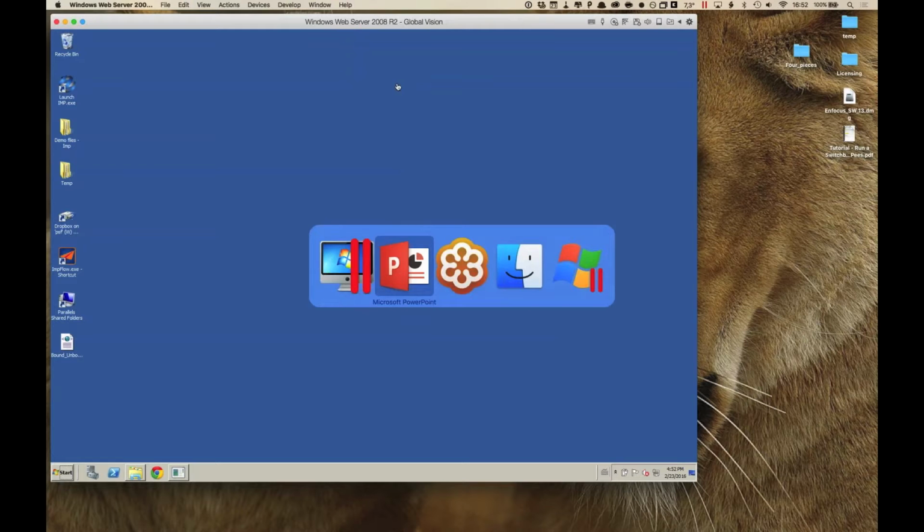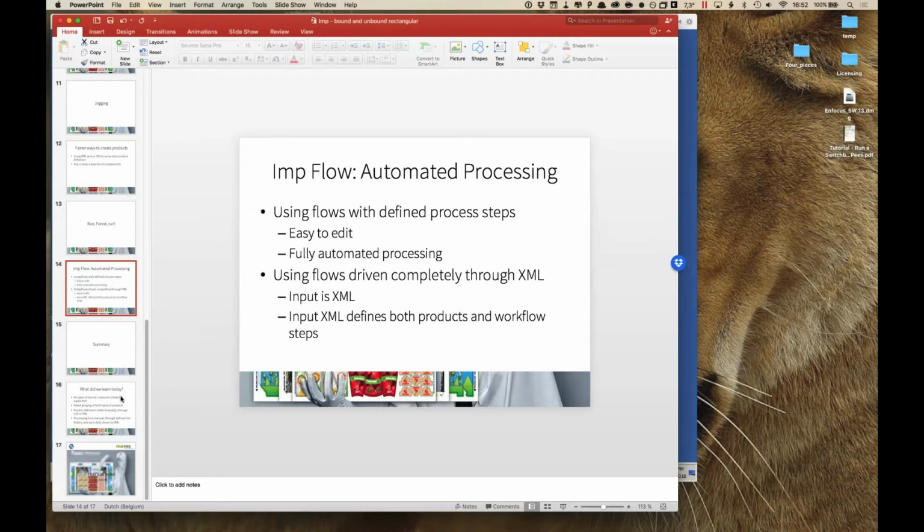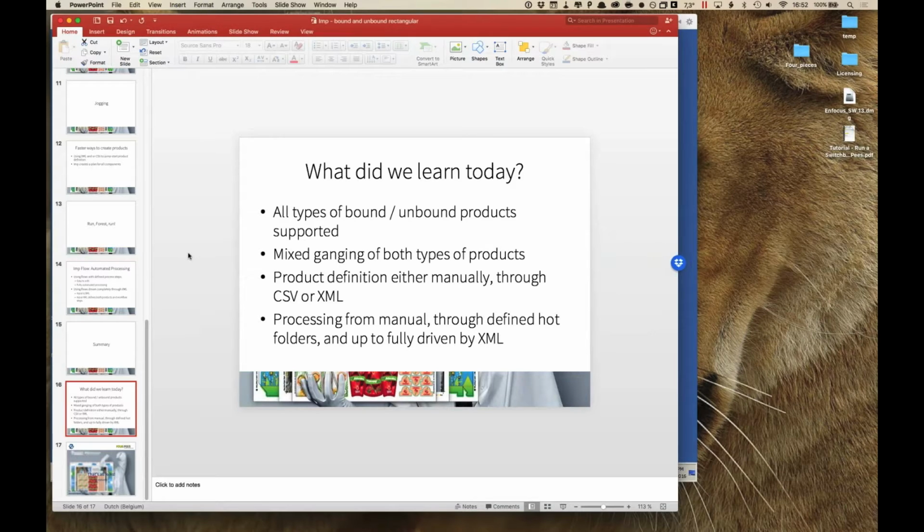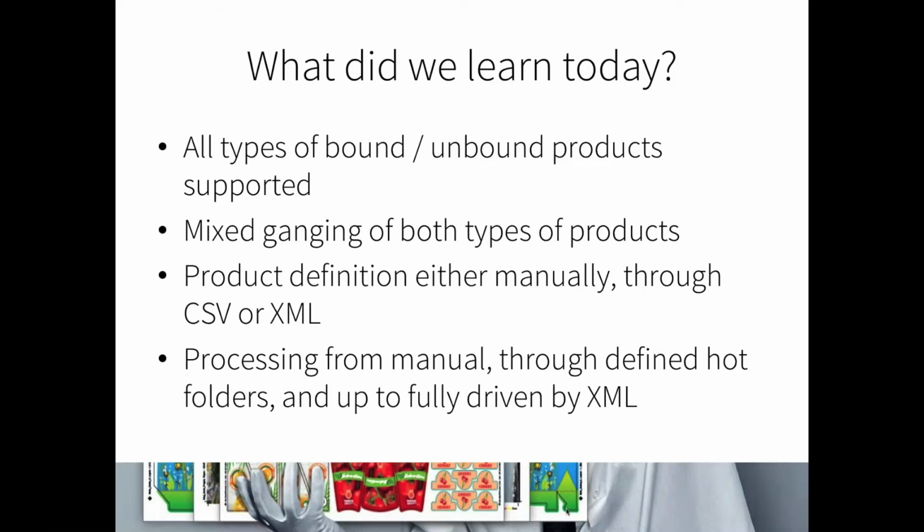Okay, so that is more or less what I wanted to cover. If you have any questions, now would be a good time to enter those in the GoToWebinar control panel. Meanwhile, just as a little summary, what have we talked about?